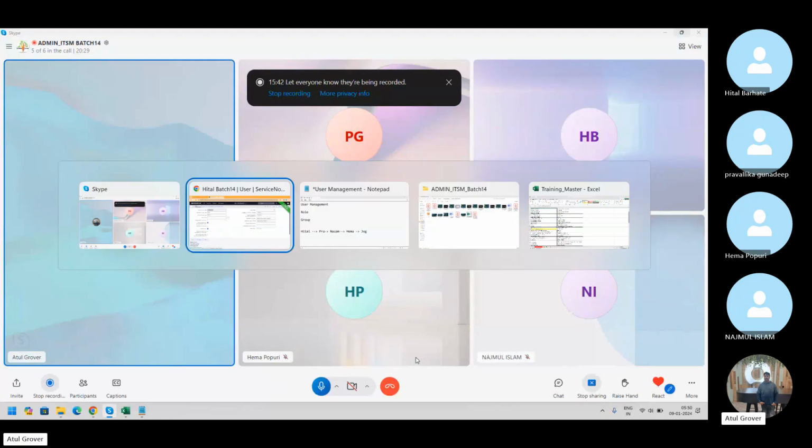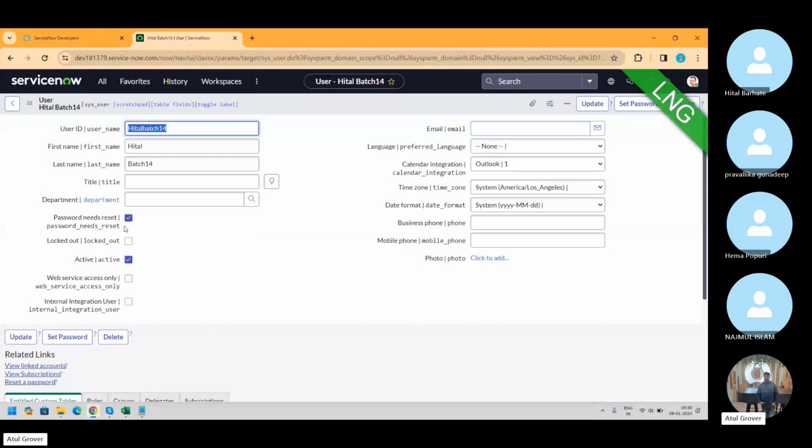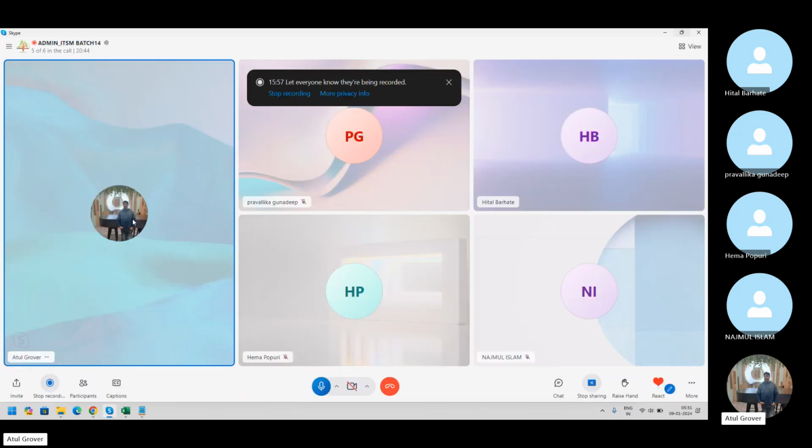Because whenever a user logs in for the first time, they need to reset their password. So now I am allowing Hital to change the password. Hital, share the screen again. Yes.